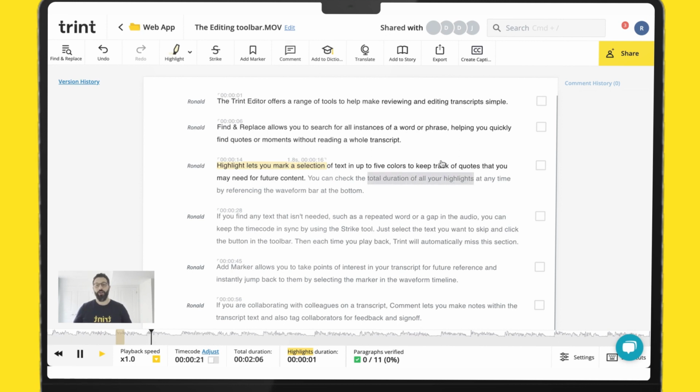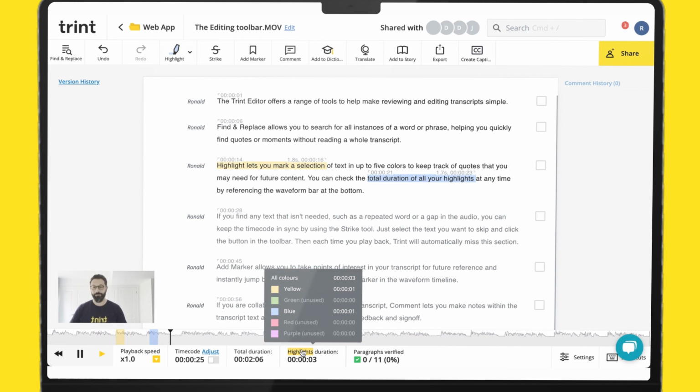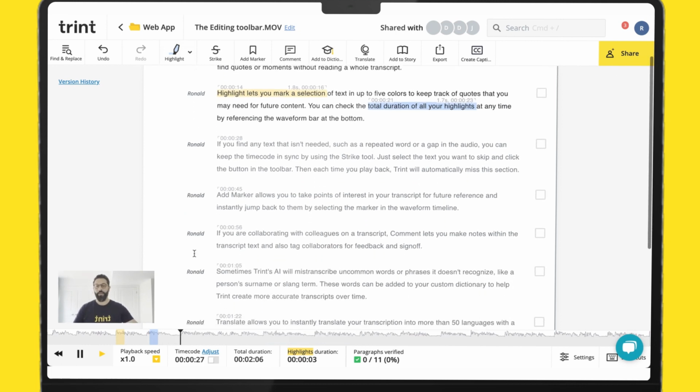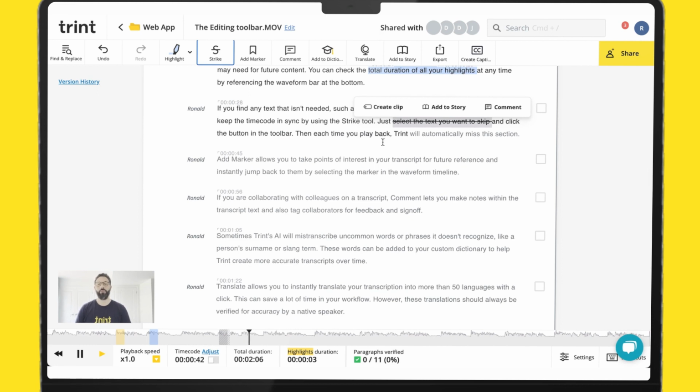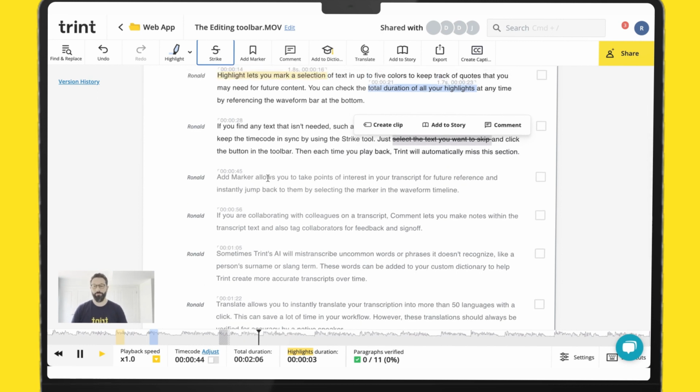You can check the total duration of all your highlights at any time by referencing the waveform bar at the bottom. If you find any text that isn't needed, such as a repeated word or a gap in the audio, you can keep the timecode in sync by using the strike tool. Just select the text you want to skip and click the button in the toolbar. Then each time you play back, Trint will automatically miss this section.